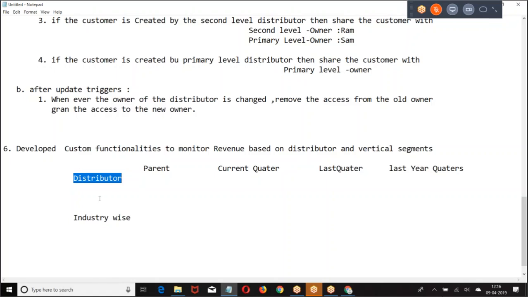Now this distributor is bringing a lot of government business, right? This distributor is bringing a lot of NGO services. This distributor is bringing so and so. So I want to track every distributor and in which industry they are performing well. Distributor wise report and industry wise segmentation. This distributor is performing well in which segment? So we made a custom reporting functionality to track the performance of each distributor under different industry segments based on present quarter and last year.